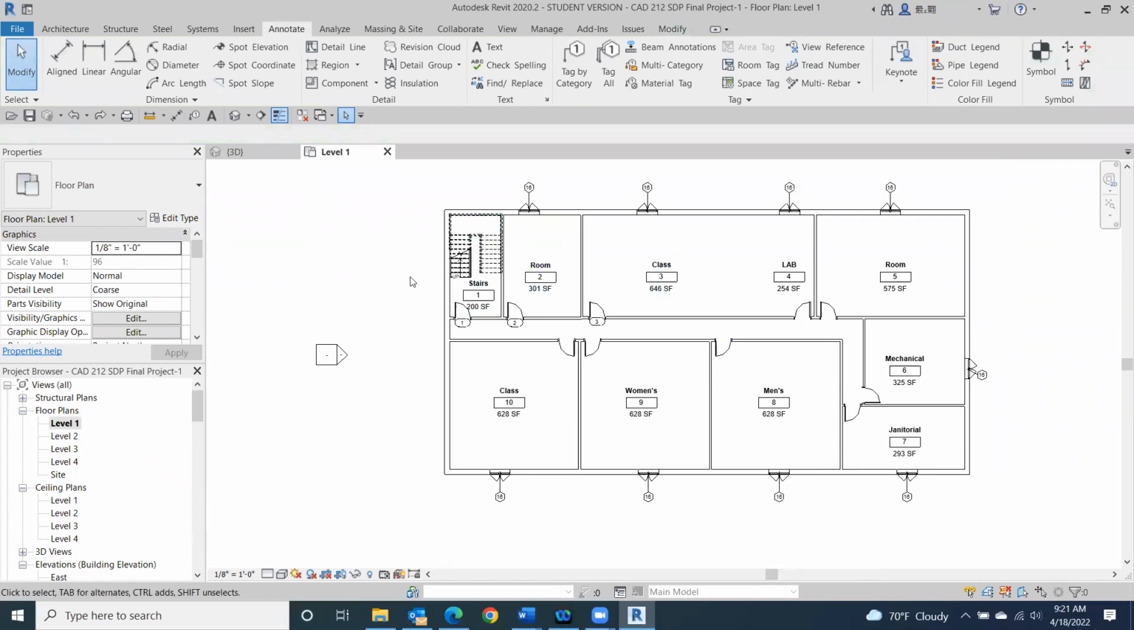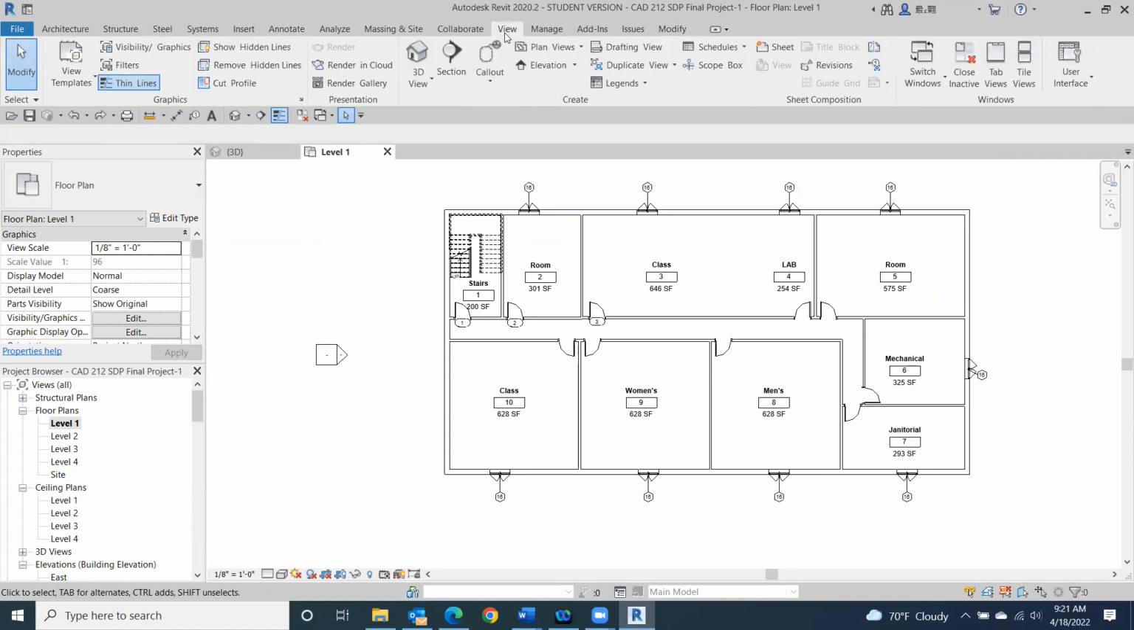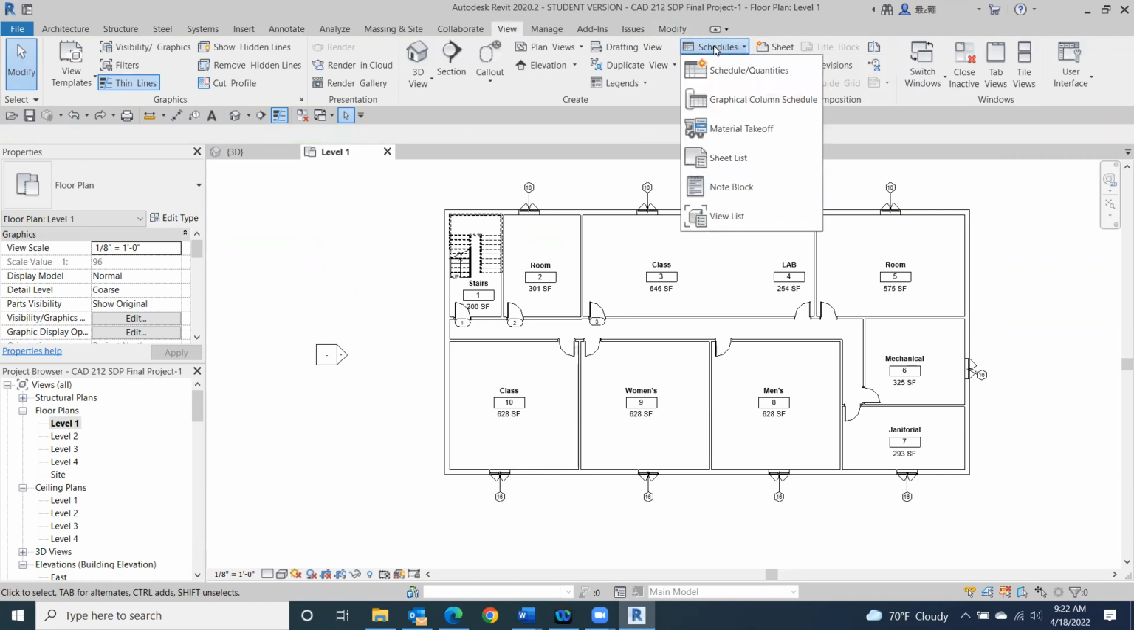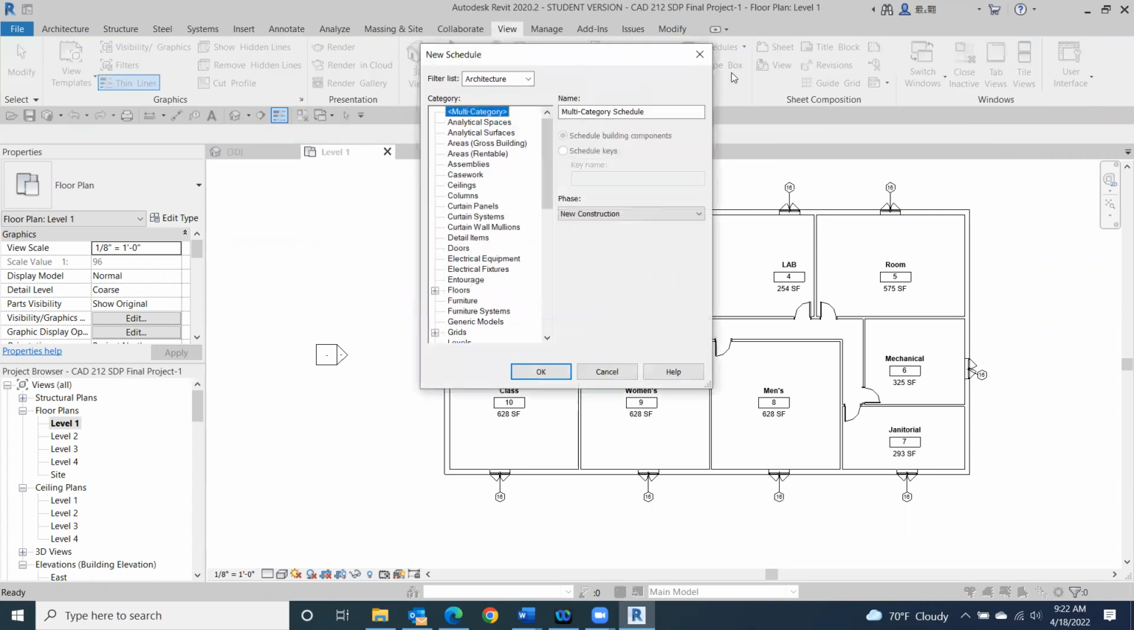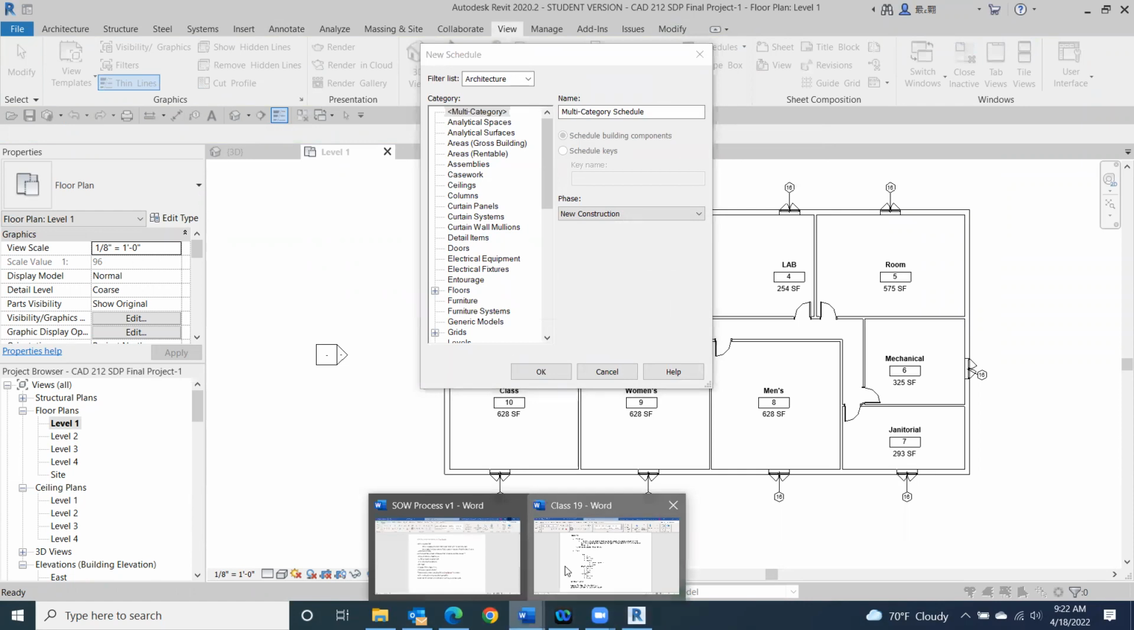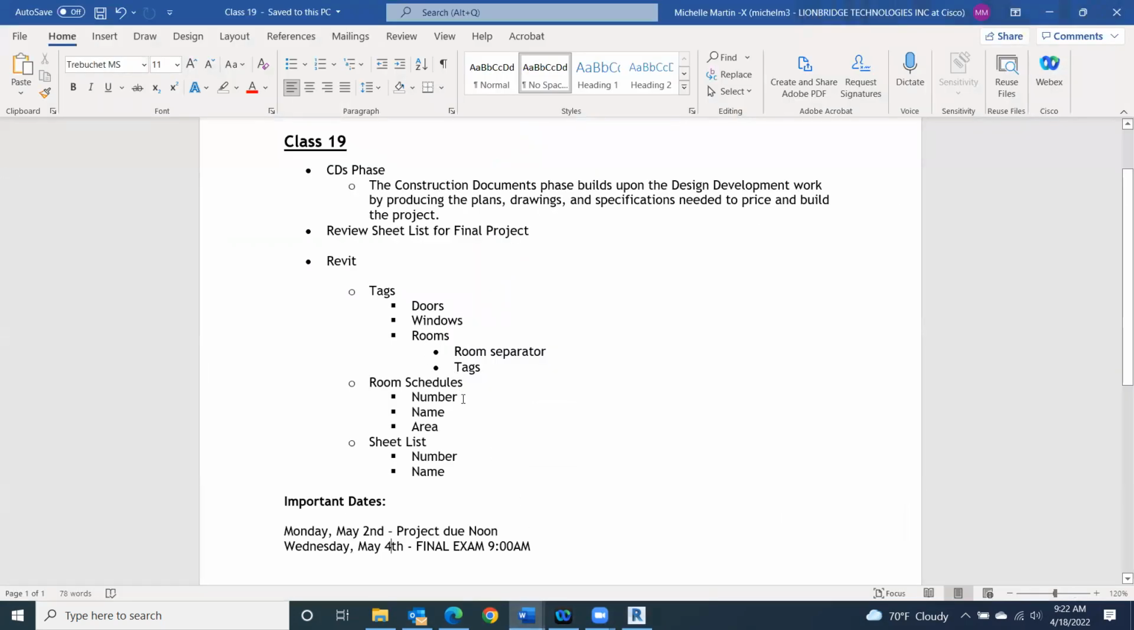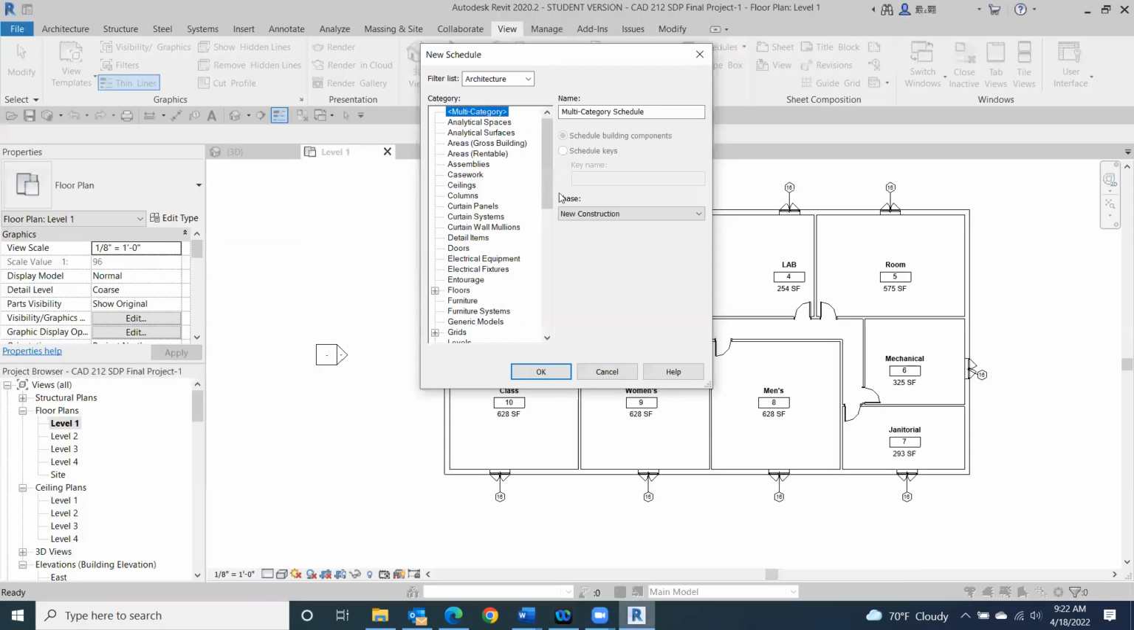All right, so let's get into schedules. So for schedules, we want to go to our view tab. So we're going to go to our create panel, and we're going to go to our schedule tool. So we're going to do our drop down here, go to schedules and quantities. And what's on the list here? Room schedule, minimum area. We're going to go down to our rooms and hit OK.